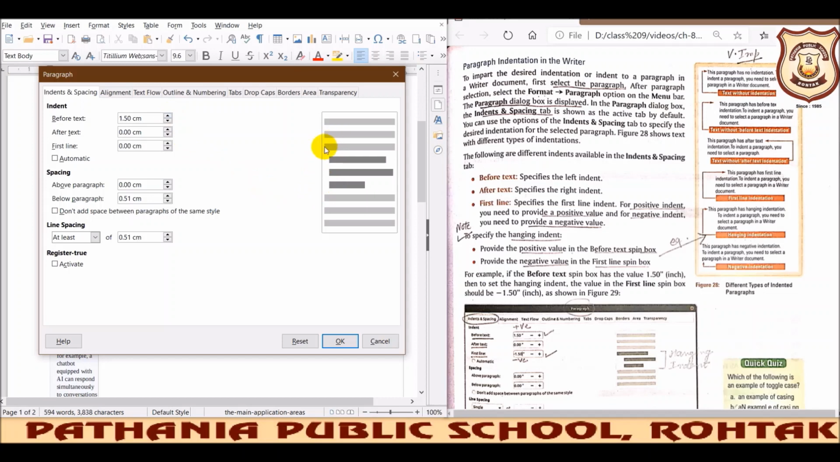As you keep increasing the value, it will leave space from the left-hand side. If you want to implement the right indent, meaning you want to leave space from the right-hand side, then you need to increase the value here, after text. You can see it is increasing your right indent. So you specify the left indent by increasing the before text value, and the right indent by increasing the after text value.